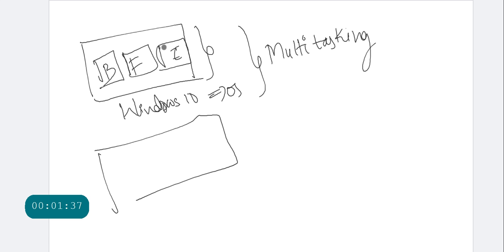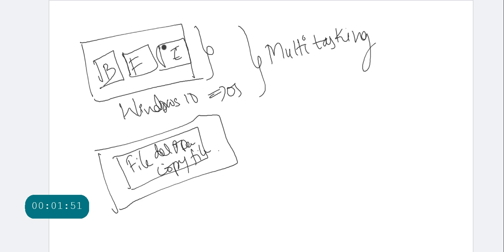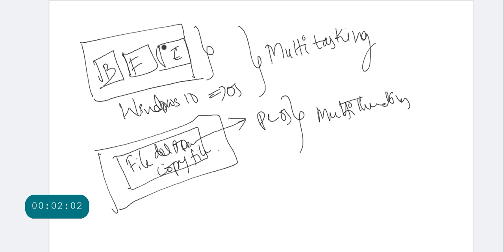Coming to multi-threading, in the file manager we can perform deletions, copy, and open a file. So these tasks can be performed simultaneously by the OS. Now this is called multi-threading. Here, in the same application, we are doing the subtasks simultaneously. So this is called multi-threading.